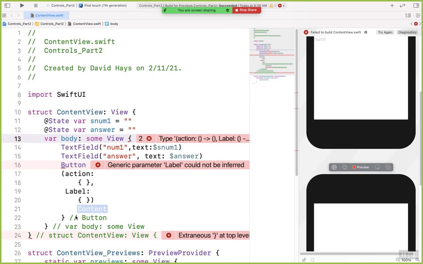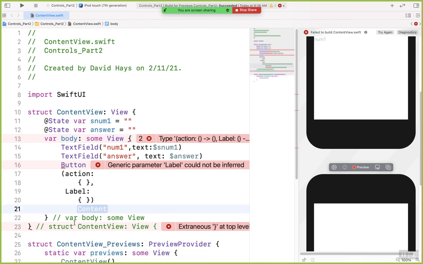I got 3 closing ones. Oh, I don't have a beginning one. Okay, I don't need the beginning one for the button, I guess. Or closing one for the button. Okay, so that gets rid of that.